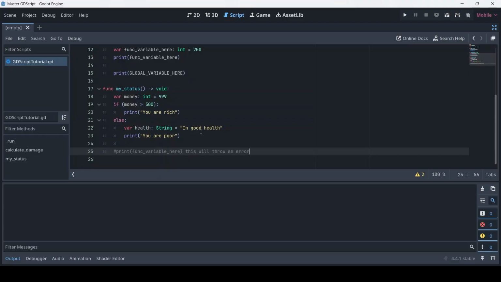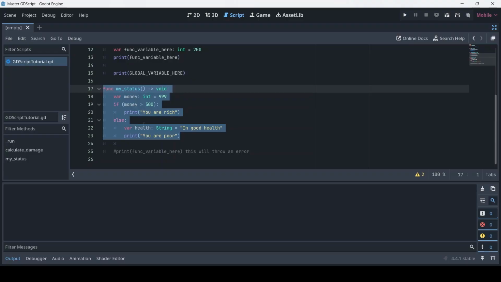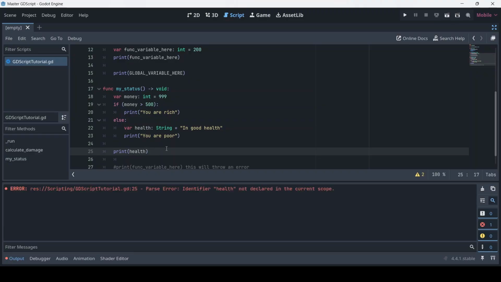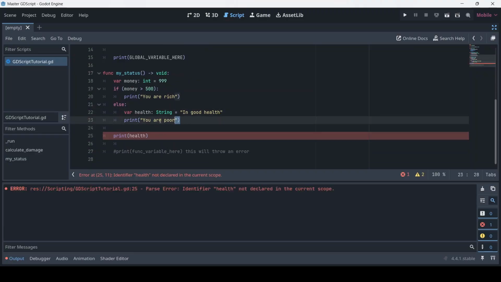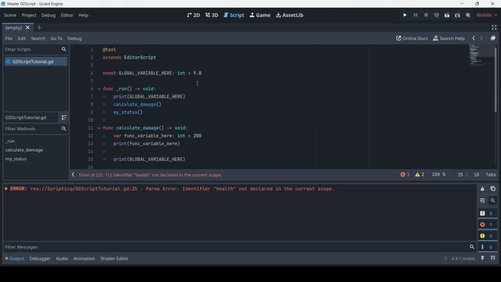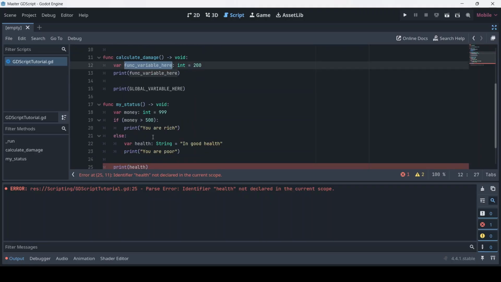And also, the last scope is the block scope. Even if you are in the function, let's say we have a health. If you are going to access that, even inside the function, it will also throw an error. This health is exclusive only to the else statement. So health is not declared in the current scope because it is a block scope. Basically, that's it for the scope hierarchy: the global variable, function scope, and then the block scope.